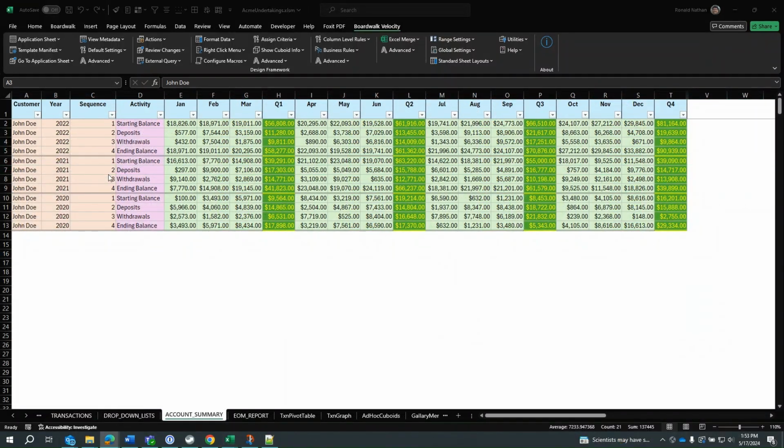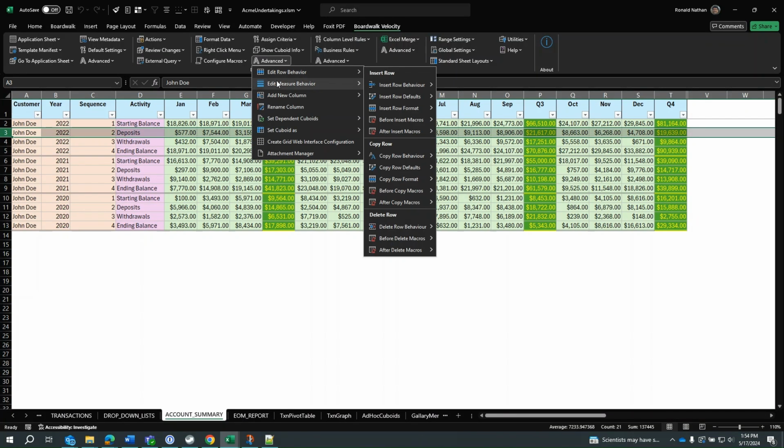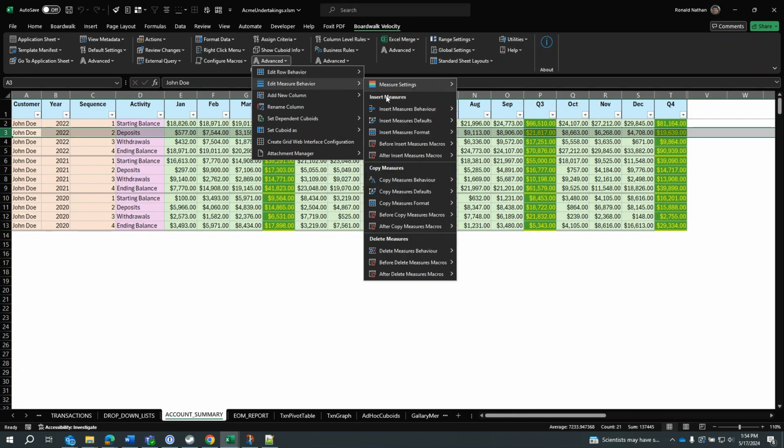When you add a measure, the default behavior is to insert a set of blank rows with the measure names. However, Velocity offers additional capabilities to configure this behavior. The Insert Skew behavior configuration establishes the way the Insert Skew option will behave. To get to these options in the design framework, select Advance, then Edit Measure Behavior, followed by Insert Measure Behavior. Let's explore the configuration options available to us.